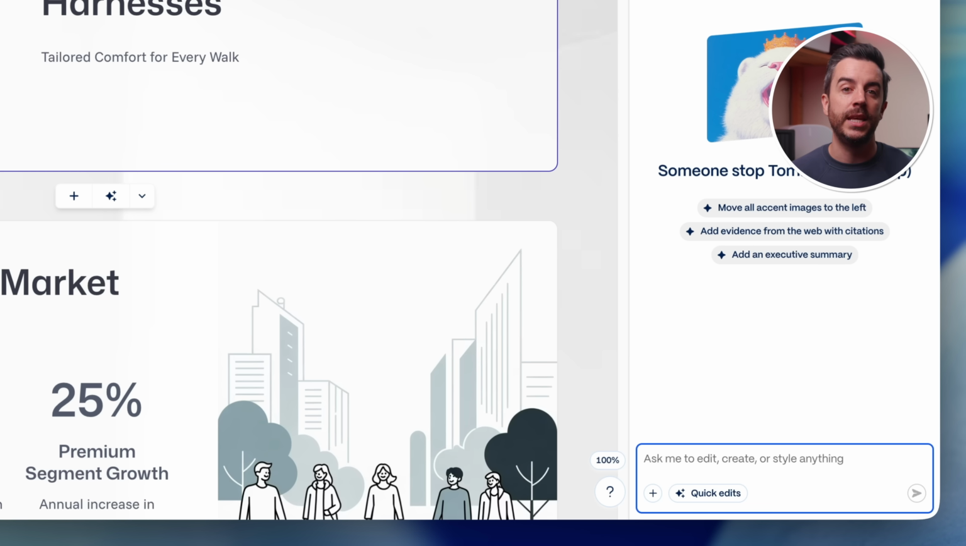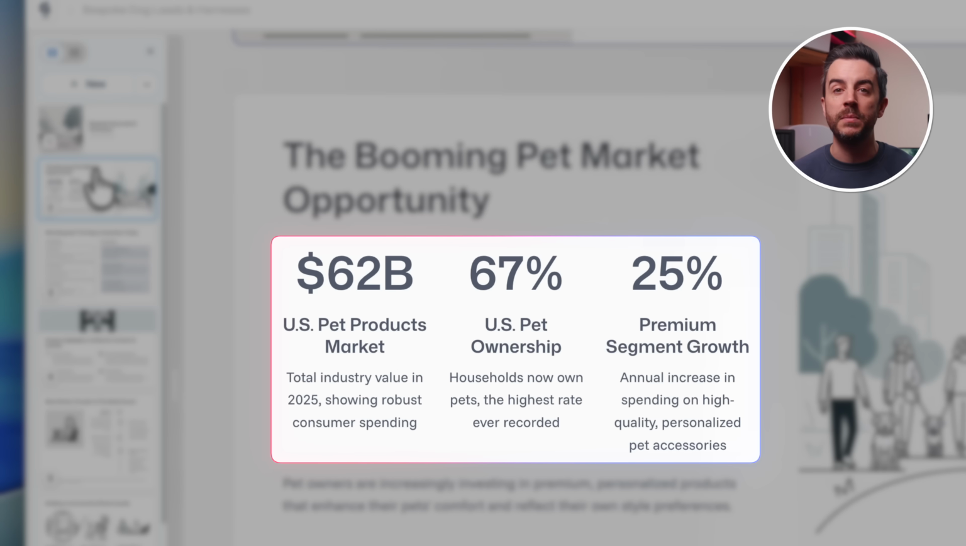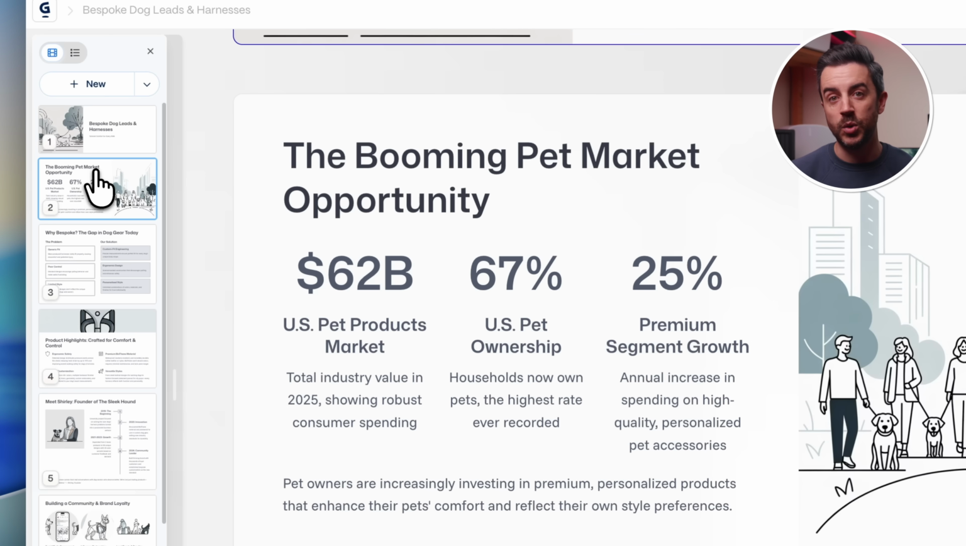So I've got this deck that Gamma has just generated for me, and on slide 2, it's already added some interesting financial figures about the size of the target market, which is great because that's exactly the sort of thing that you'd want to open a pitch deck with. But right now, they're just numbers. They look impressive, but there's nothing to back them up.